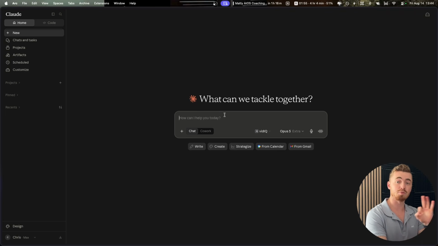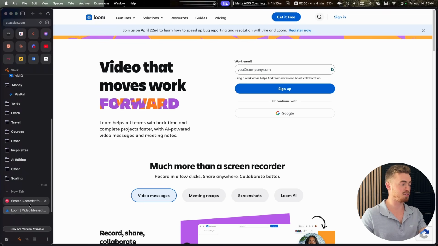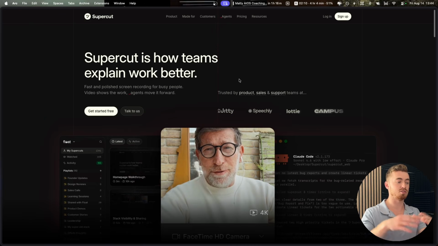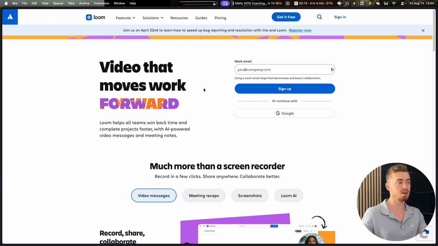I'm going to move on to method 3, which is recording your screen and explaining out loud your thought process and what you're doing so that you can give that to Claude. And what I would recommend you to use is either Loom or Supercut. So you essentially just record your screen, and then this will upload it to the web, to the cloud, where you can already copy the transcript and then paste the transcript into Claude.